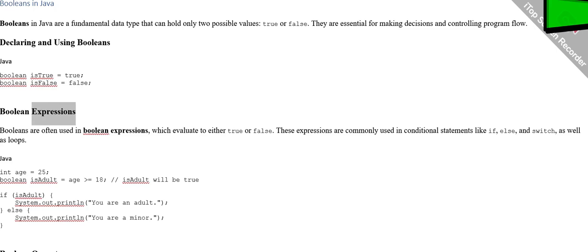Boolean expressions. Booleans are often used in Boolean expressions, which evaluate to either true or false. These expressions are commonly used in conditional statements like if, else, and switch, as well as loops. Java. int age = 25. boolean isAdult = age >= 18, // isAdult will be true. if (isAdult), System.out.println("You are an adult"). else, System.out.println("You are a minor").